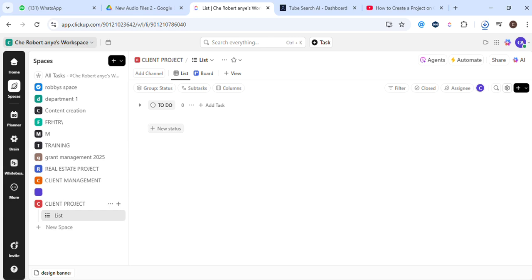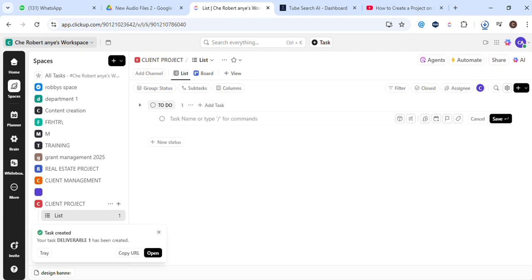Now that we've done that, let's add our tasks. Go back to your project and click the plus add button, this time selecting task. Each task should represent a single deliverable for your client. For instance, if you're a design agency, tasks might include logo design, website layout, and so forth. Let me explain why this matters. It breaks the project down into manageable parts, allowing you to focus on one deliverable at a time.